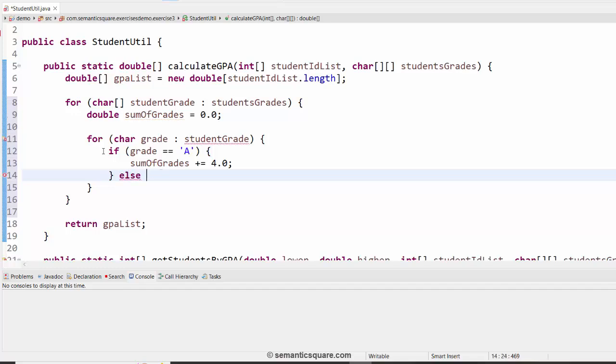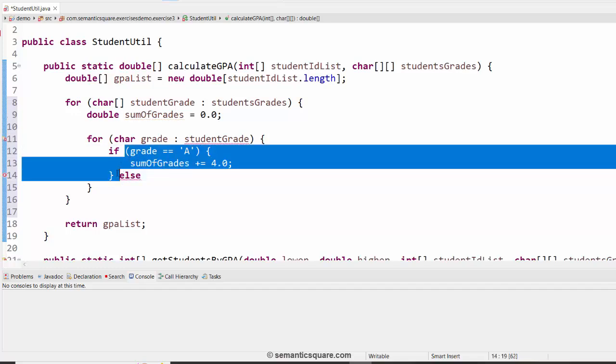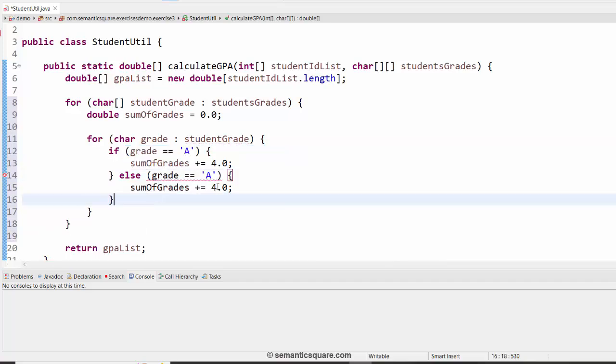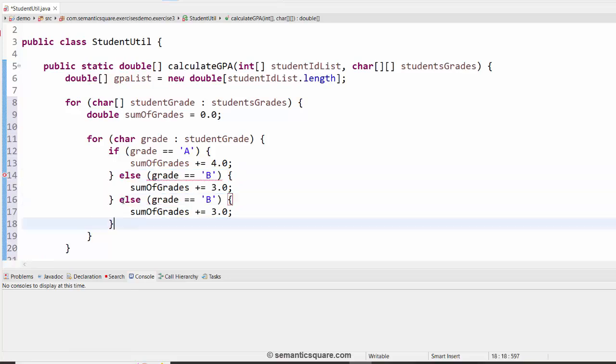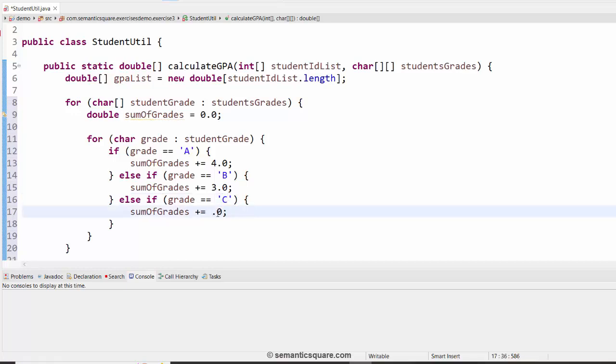Now else, if it is B, then we need to increment the grades by 3.0, okay? And this needs to be B. Okay. It's okay to get a B grade once in a while. And this needs to be else if. And if it is C grade, it's not very good. It means the student is partying a lot. So that's not very good.